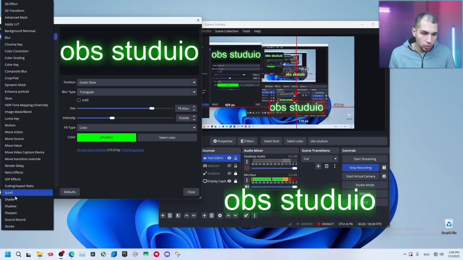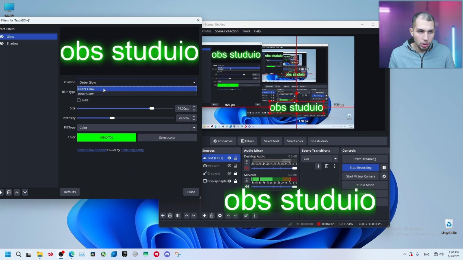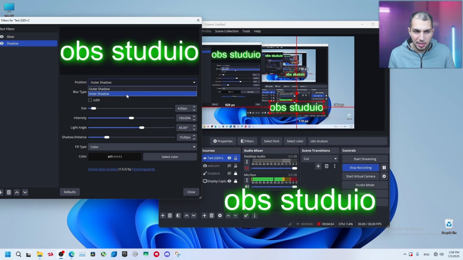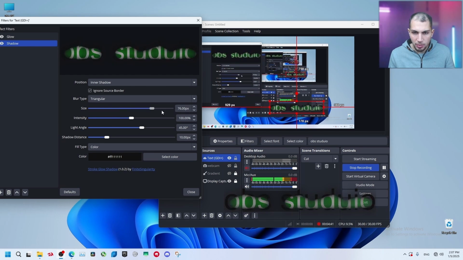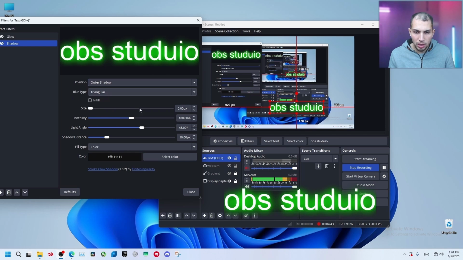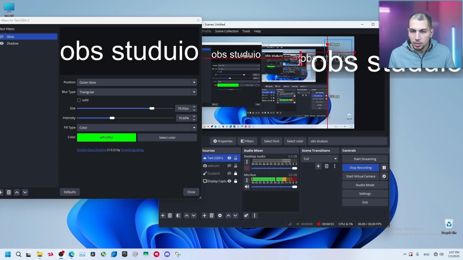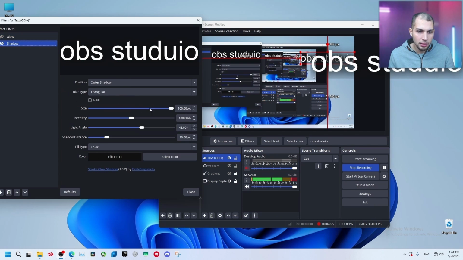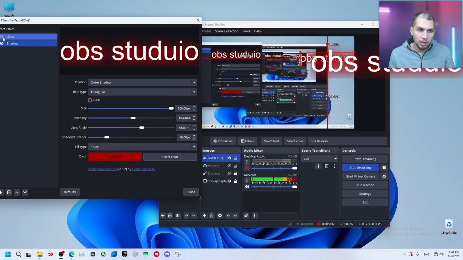Let's select shadow. Let's make this an inner shadow so we can see it. Inner shadow, and increase it. As you can see, it disables the glow for some reason. But let's make it outer. Let's increase it, and let's disable the glow. As you can see, the shadow here, I can increase the size, intensity, all of this stuff can be changed. The color too. So red, you can have any color you want.